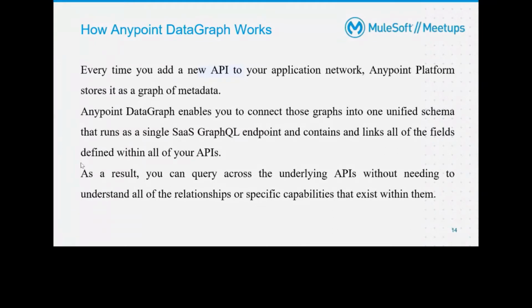So now you don't even need to understand what those backend APIs are. If you are able to access the unified schema, you don't need to understand the backend APIs also. Your unified schema automatically understands the capabilities your backend API has.